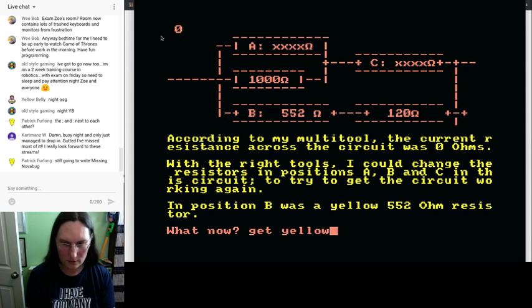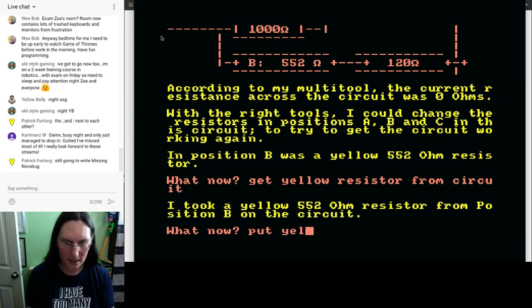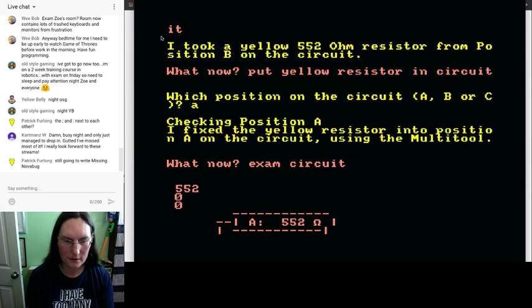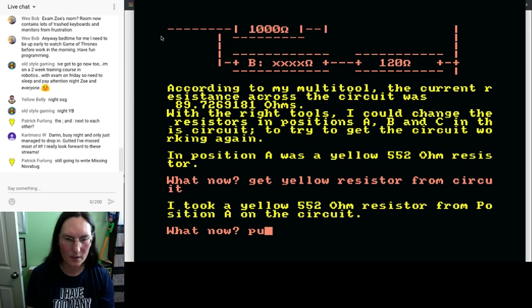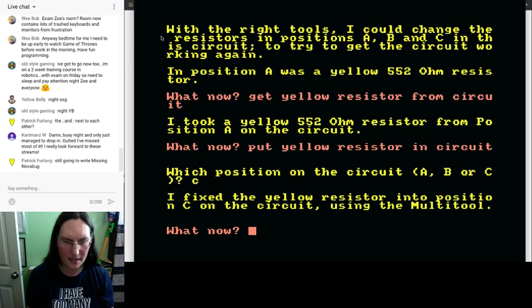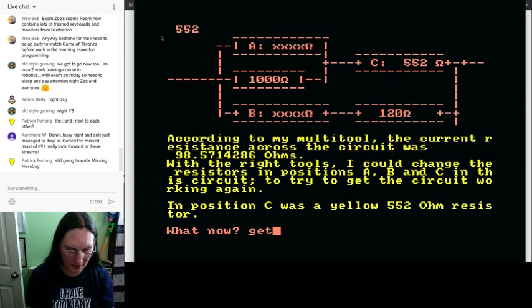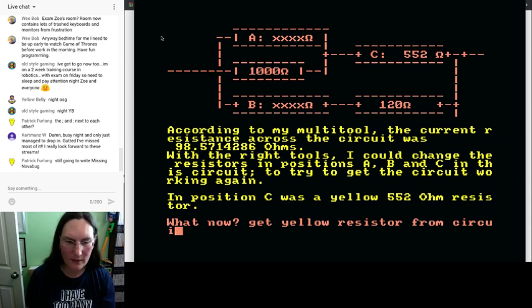Get yellow resistor from circuit. Put yellow resistor in circuit, position A, exam circuit. Now we're getting somewhere. Get yellow resistor from circuit. Put yellow resistor in circuit in position C, exam circuit. Okay, we can now put it in all of the positions. So, from circuit. So let's put this in the right place.